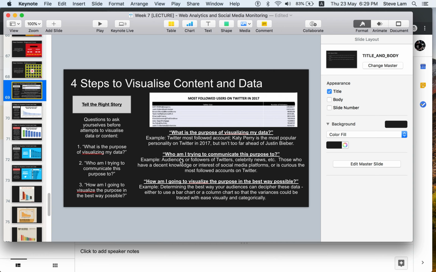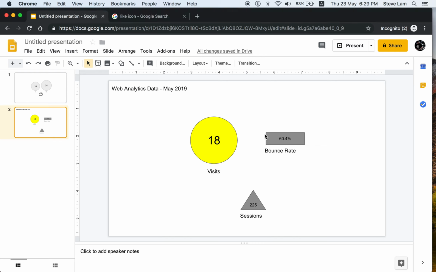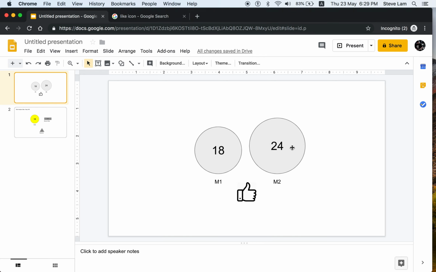Okay. Who am I trying to communicate this purpose to? For example, audiences or followers of Twitter celebrity news. So who will see this? Actually, who will see your visuals determines how you should do the visuals, right? Sometimes some clients of mine prefer to see things simple like this, right? And I kid you not, this is all I show them.